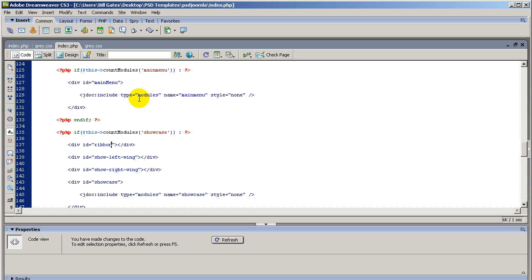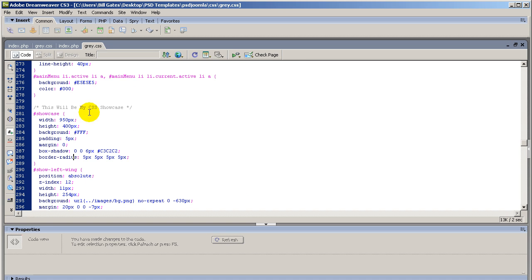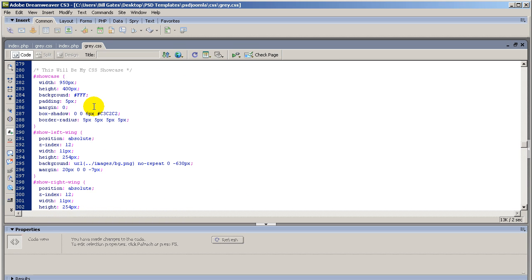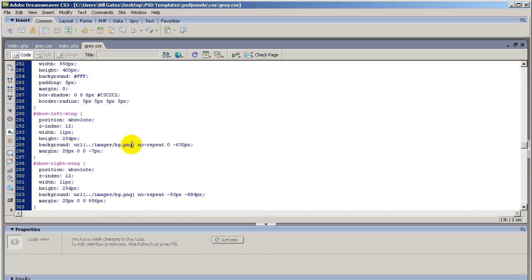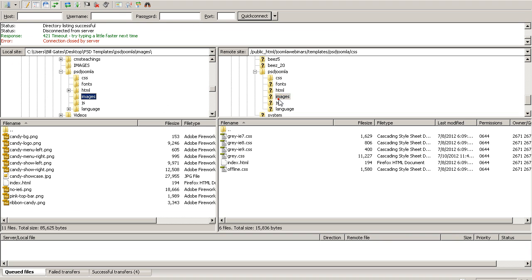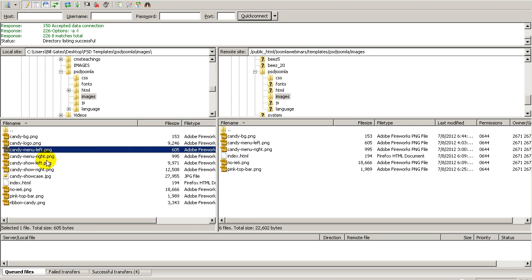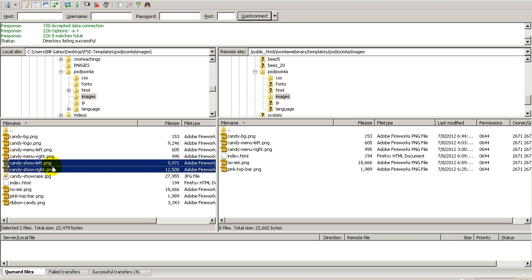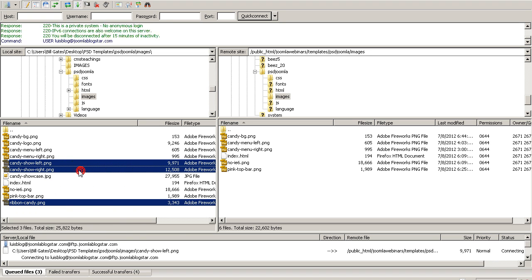we can save everything. The next step will be going back to the grade.css, and we are going to be changing these names in here. Let's go back and show you. Go into images, and we are going to upload the candy menu, well, the show left, show right, and the ribbon. Right click and upload.